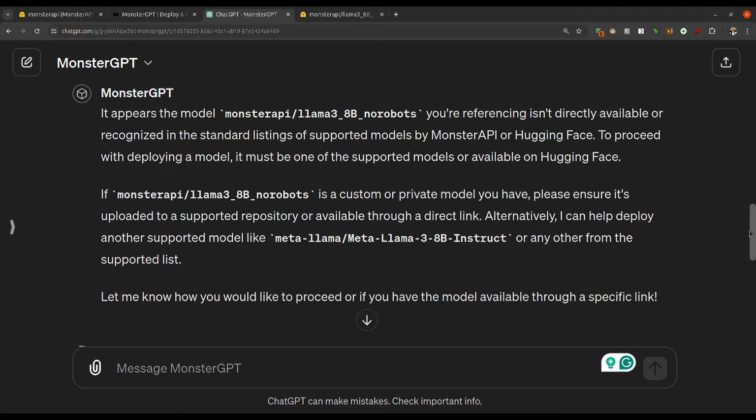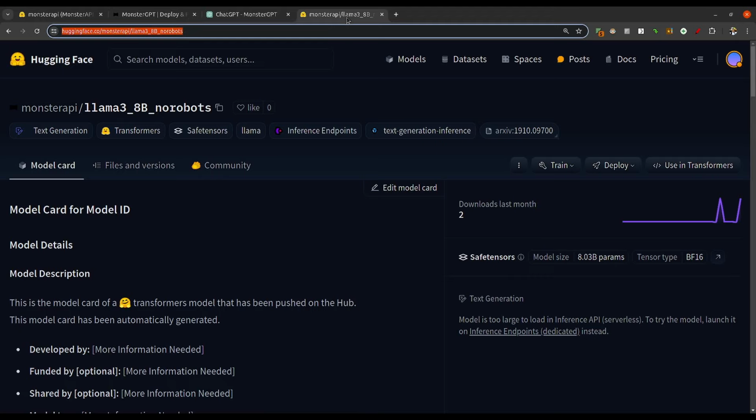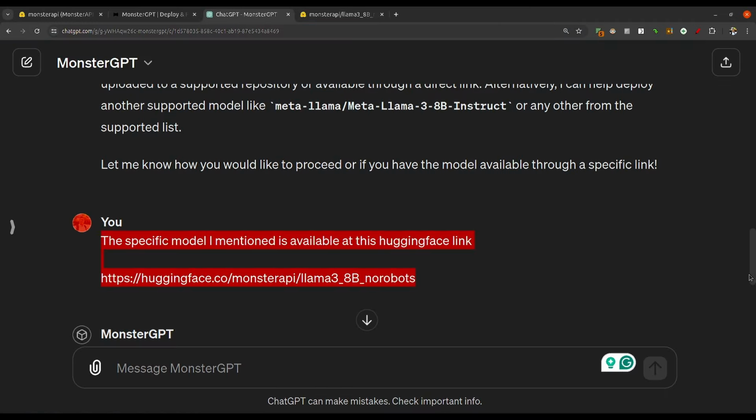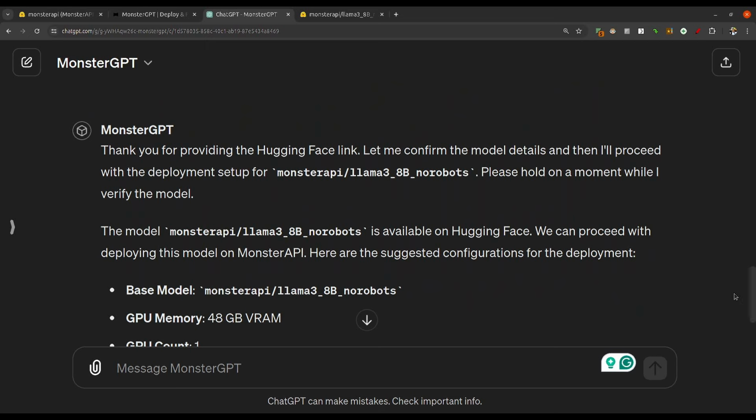So what I did next is tell it that the specific model I mentioned is indeed available on Hugging Face, and I just pasted the actual full link, taking it from here to MonsterGPT, and sent the instruction again. And now, at last, MonsterGPT confirms, thank you for providing the Hugging Face link. Let me confirm the model details and then I will proceed with the deployment setup.